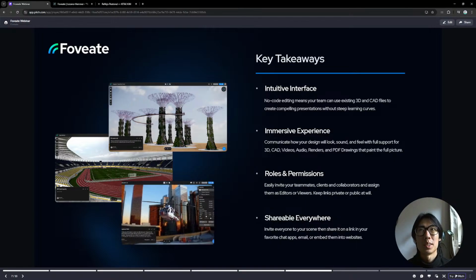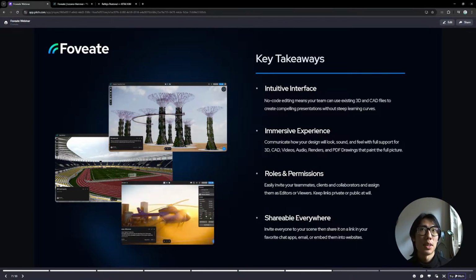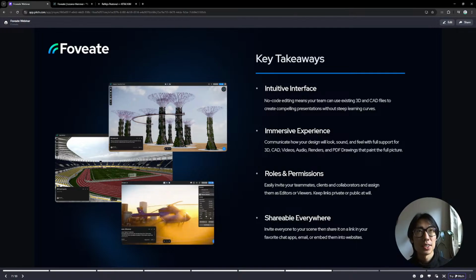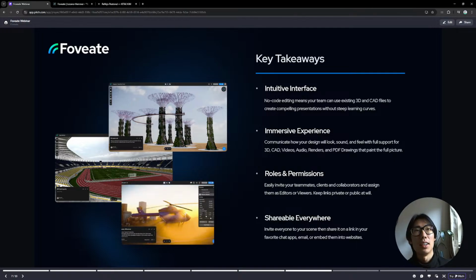So with Foveate, what we really try to do is create an interface that's very intuitive. You don't have to learn how to code. You can just use your 3D and CAD files, video files from Rhino, Grasshopper, Touch Designer, Revit, ArchiCAD, SketchUp, Blender, 3ds Max, what have you, and be able to create a 3D presentation that's easily updatable without really a steep learning curve. It's actually very simple.